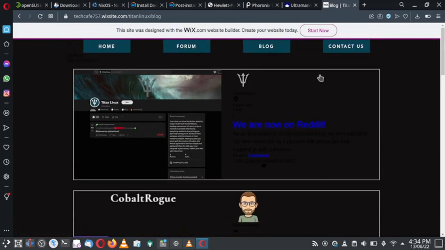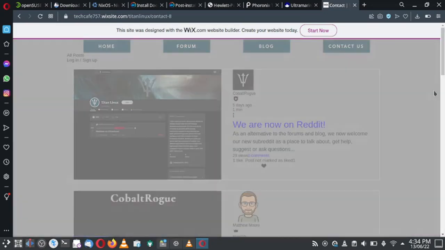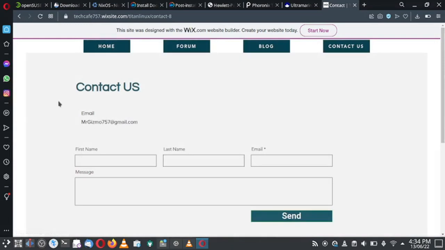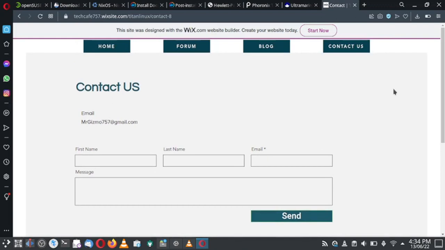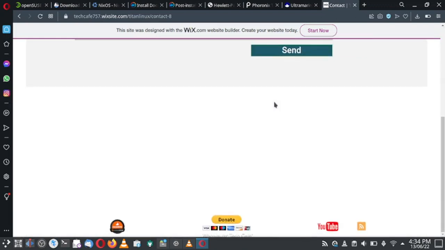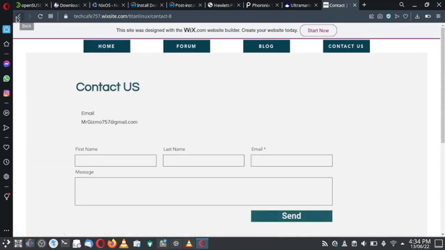So let us go ahead and contact us. So you can contact Titan Linux team here, Mr. Gizmo757@gmail.com. You have to input your name, last name, email ID, and then you have to input your message here and then send it to the developers. Okay, let us go back.